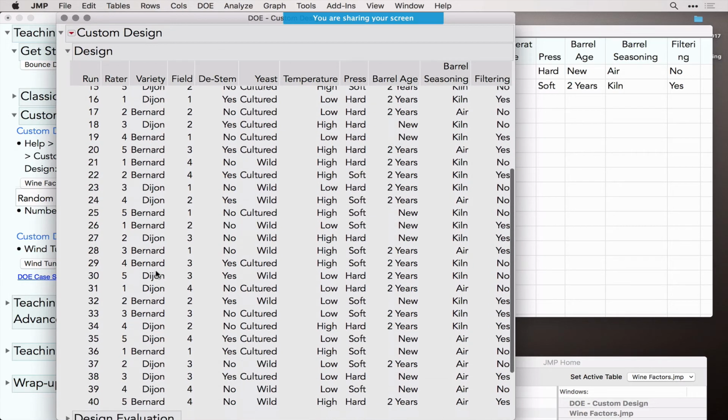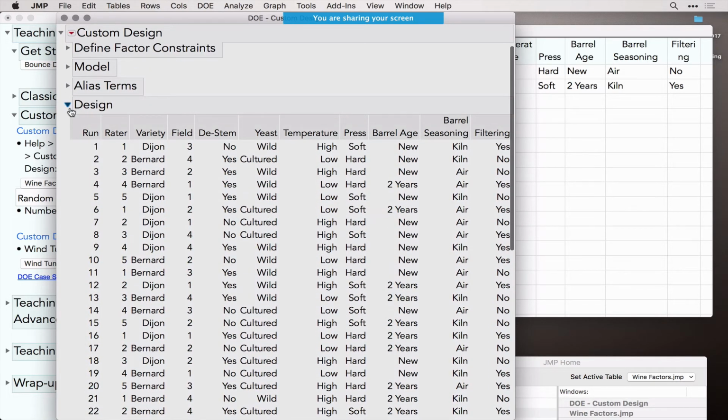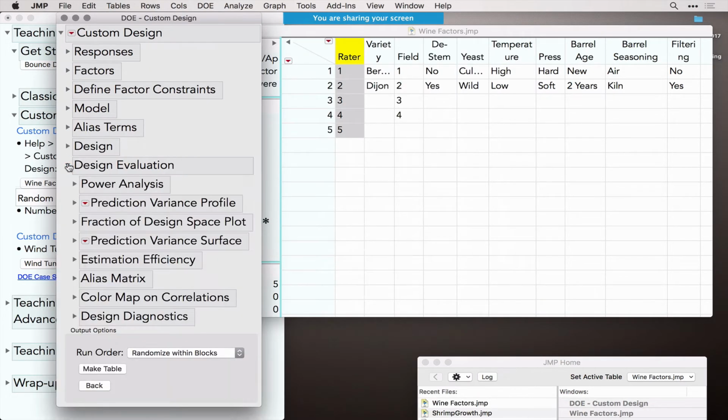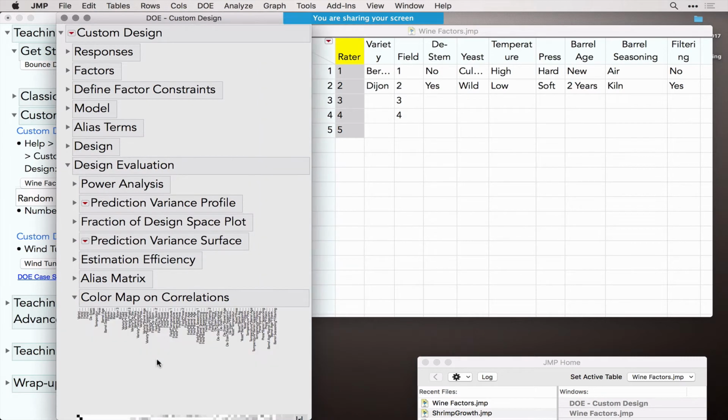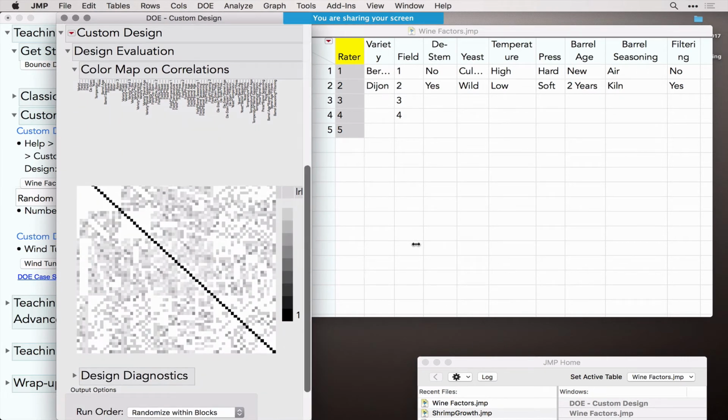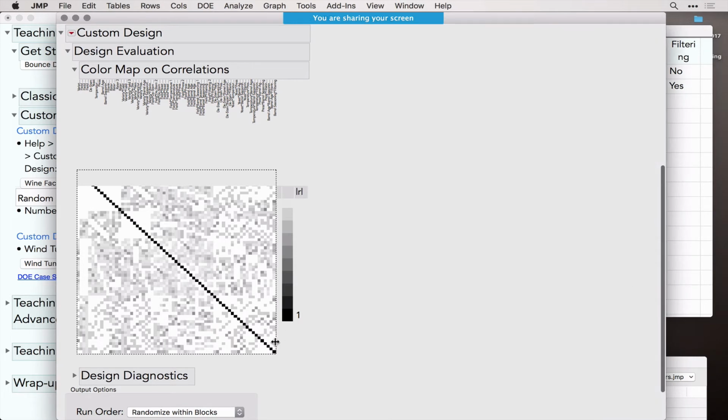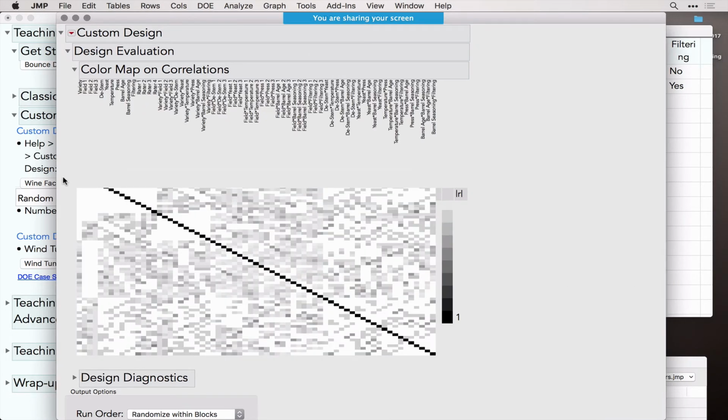So here we see the design for all the raters. We can look at the design evaluation, and here we see the color map for correlation. And we see that there's no aliasing or correlation between main effects, but there's some aliasing going on between main effects and two-factor interactions, and also between second-order effects.